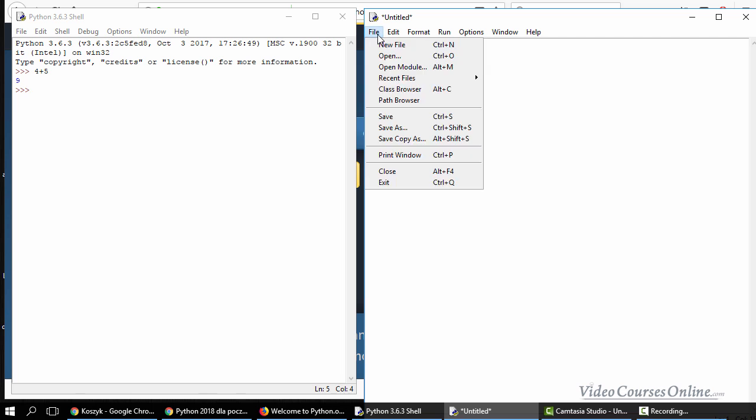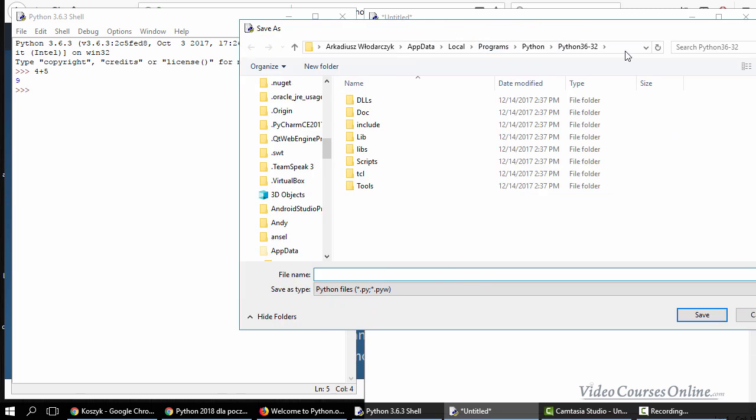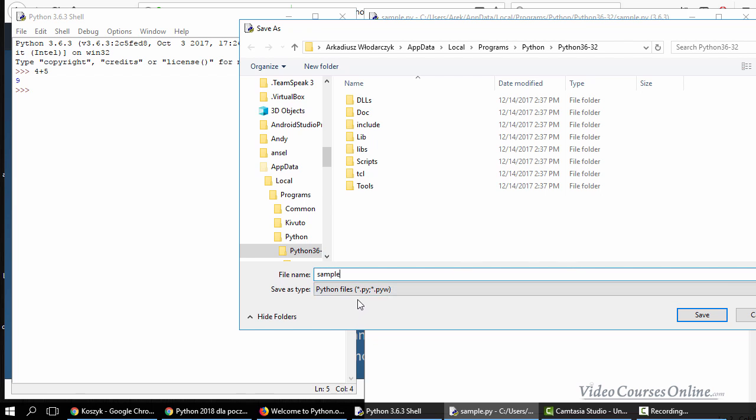And let's save it. File, save as. And as you can see, the default place that it wants us to save it is where Python is installed. So we can now type the name of our script. For example, sample. And the extension will be added automatically. It will be .py. When we click save, probably it will work.